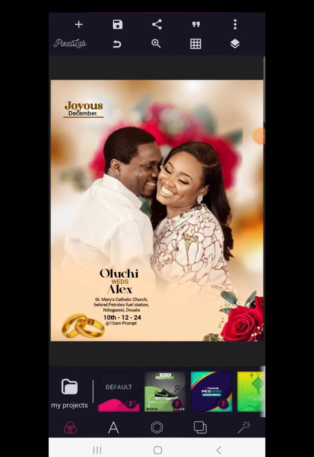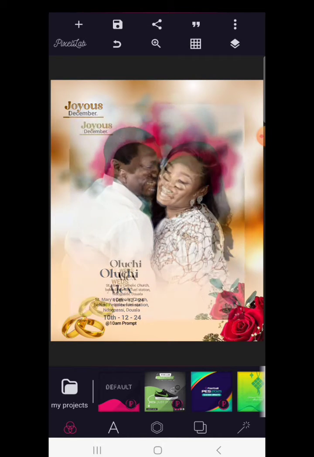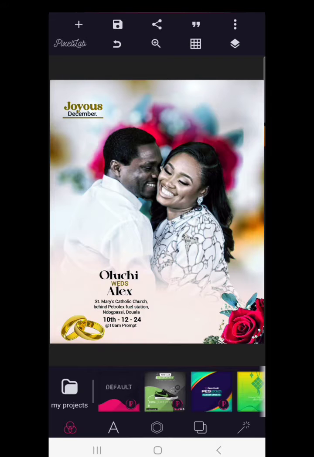In this tutorial I will be showing you how to design a wedding flyer with the help of Pixellab, and also how you can add some other finishing editing touches to the flyer to make it look awesome like this, just with the help of your Snapseed application.